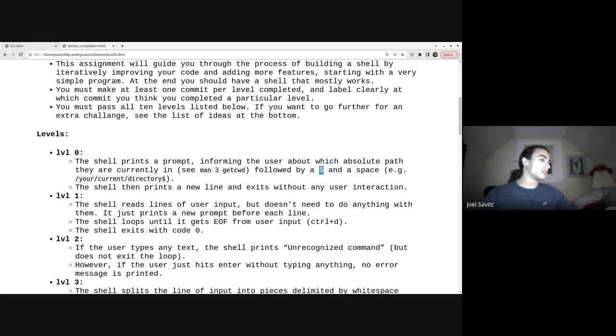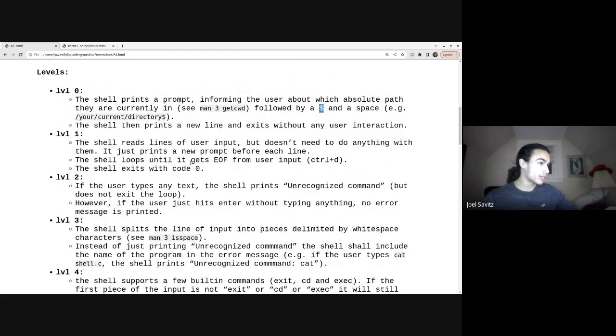So it doesn't need to do anything. It doesn't even loop. It just prints the current directory and then exits. Then it prints the current directory and loops until it gets Control D, kind of like bash or sh. And when it exits, it returns 0 as opposed to a non-zero exit code, which would indicate an error of some kind.